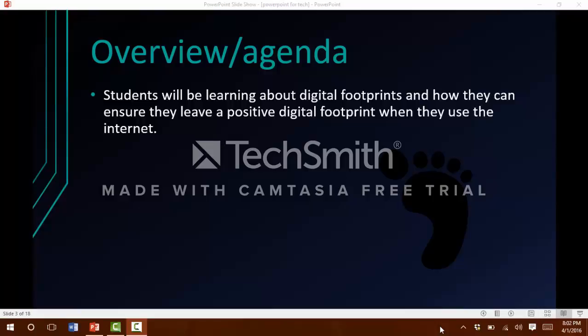Okay, class, today we're going to be talking about digital footprints, what a digital footprint is, and how to make sure that you leave a positive digital footprint when you use the internet.